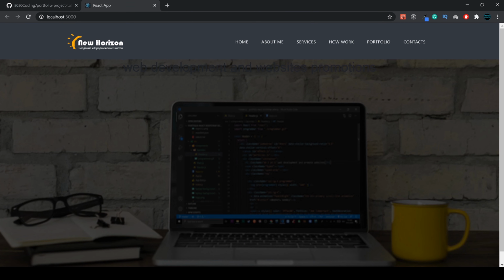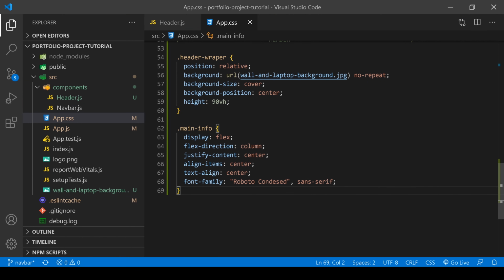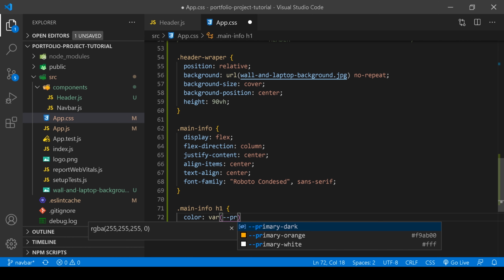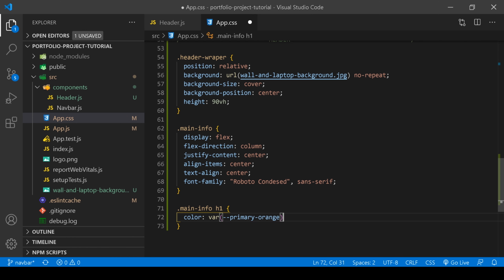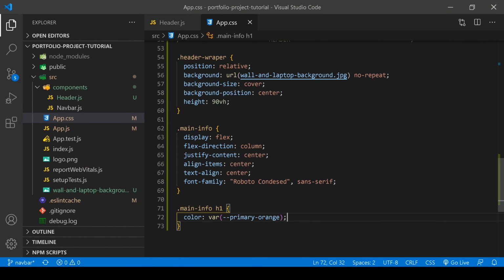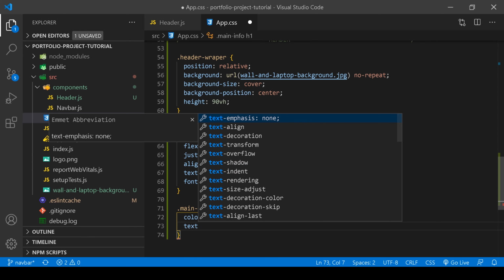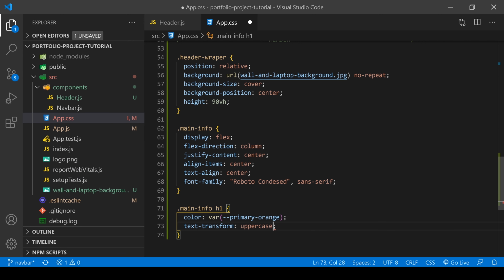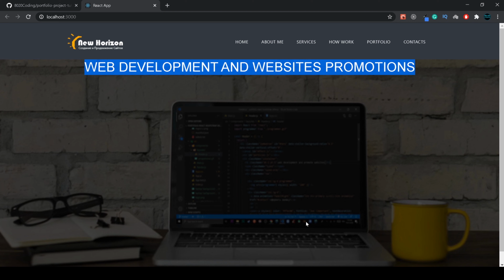Okay, and let's change the color of the main info heading 1. Color gonna be the variable primary white. I'm gonna use the white, or actually let's do orange. Yeah, why not? Okay, let's save, right? And let's do it uppercase. So text transform uppercase.